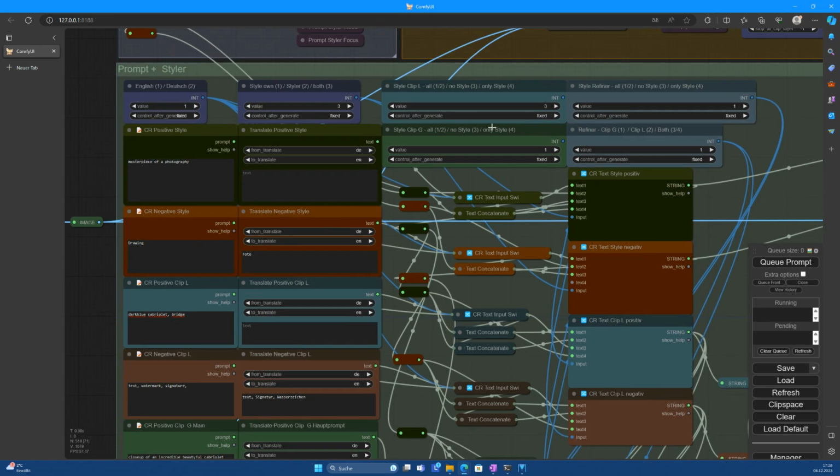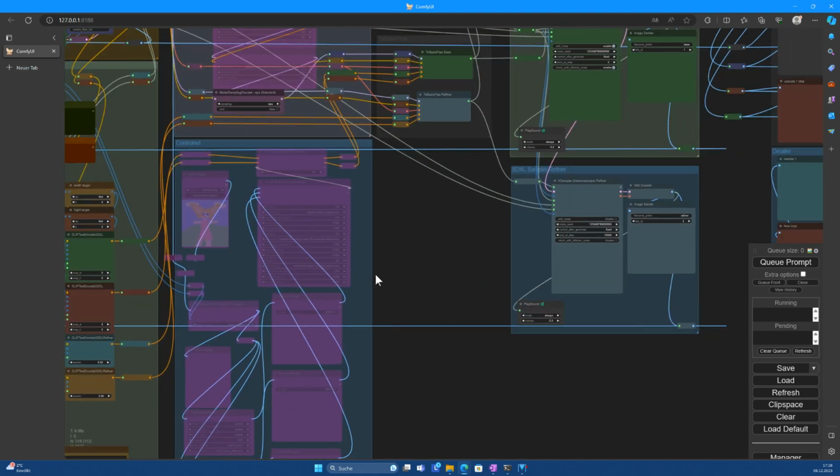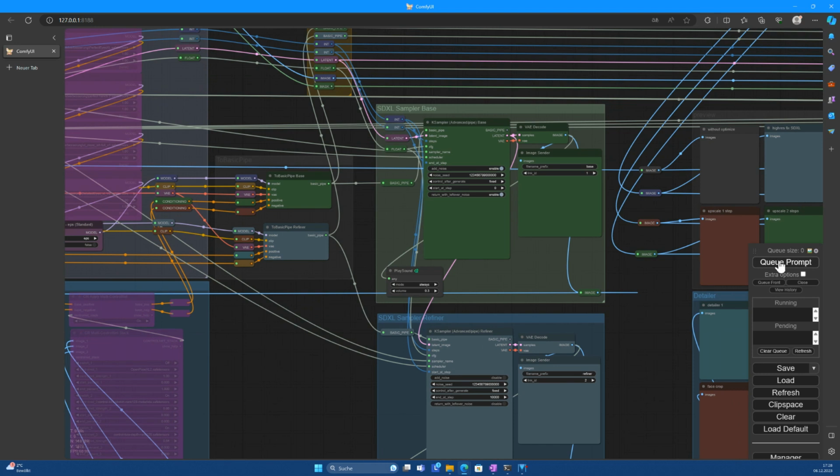Here, Murphy added something cool. You can adjust the weight of both the style and the objects. Just play around with the values and see what happens. All preparations are complete. Let's go.